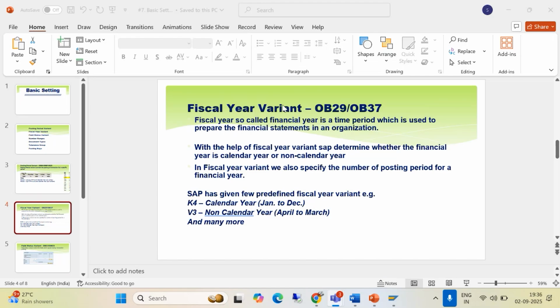So for that object, we have to put a description and describe it: this is the fiscal year, and this is April to March. After defining the object, we have to assign the same object to the particular company code so that the system will understand that we are following this fiscal year. So that is defining the variant and assigning the variant. We will be creating it, and you will understand it very well.